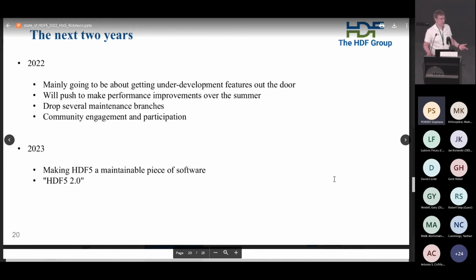There's an extensive testing process, and the maintenance for this is just killing us. So we have to drop a lot of these maintenance branches because it's too many. The other thing that I want to work on this year is community engagement and participation. I have a whole other talk about that I'm going to get to as soon as this one is done. But in 2023, that's where I think we're going to spend a lot of our time trying to make HDF5 a more maintainable piece of software moving forward.